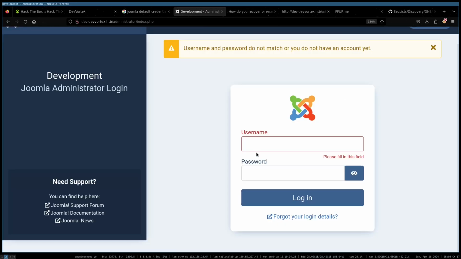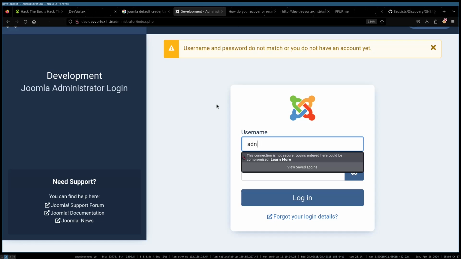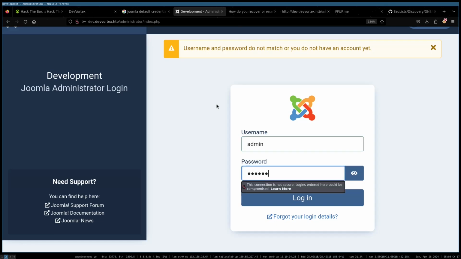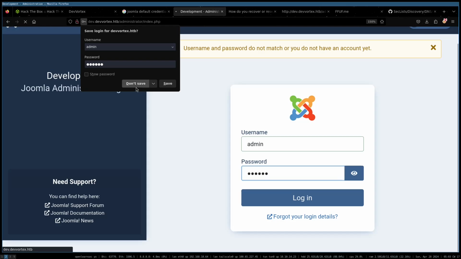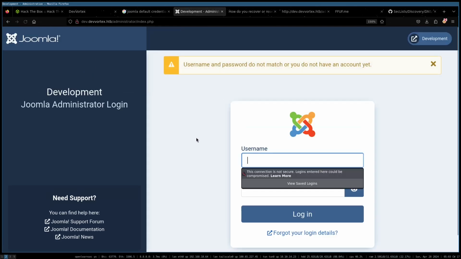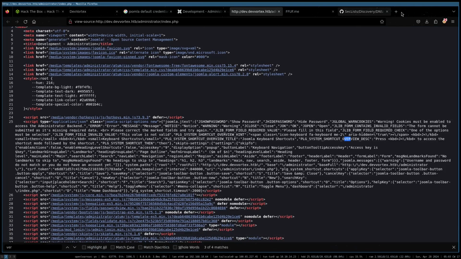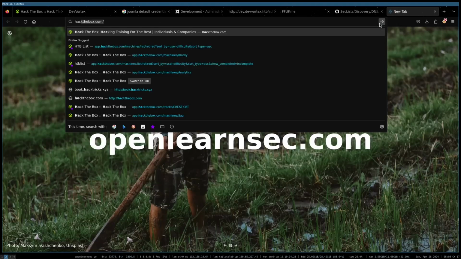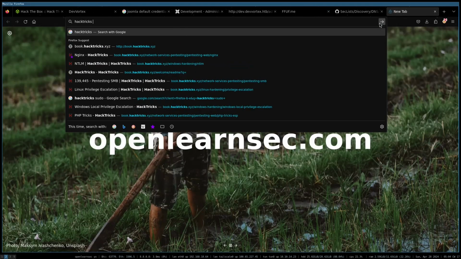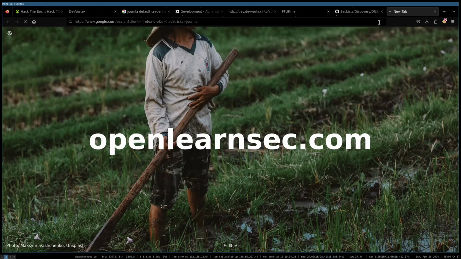So maybe admin and secret. No good. Okay. I think it's time to fire up good old HackTricks. Joomla. I haven't seen a page on Joomla in HackTricks, but would be surprised if there isn't one.